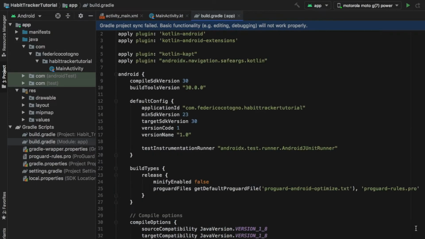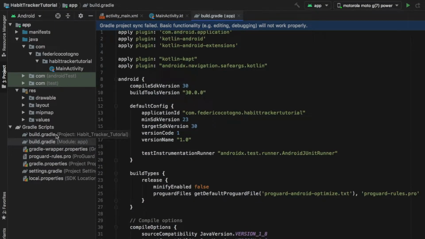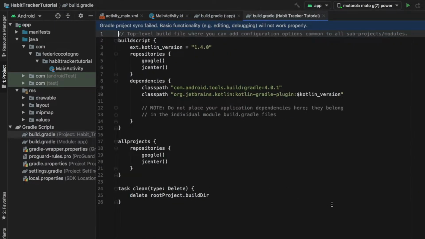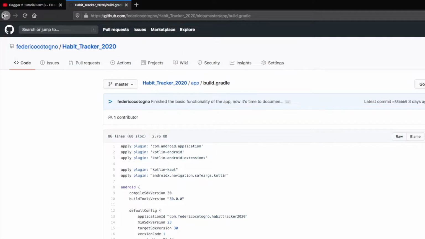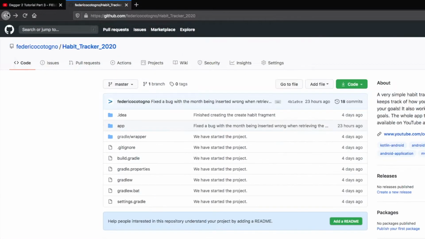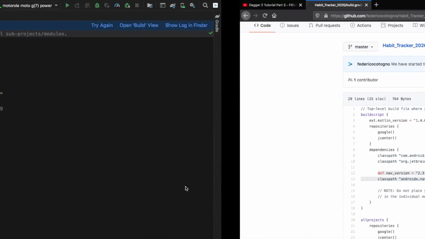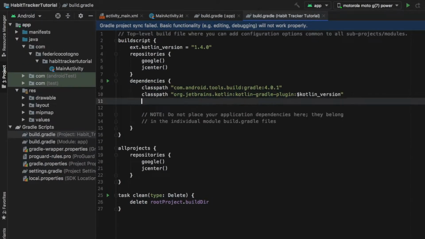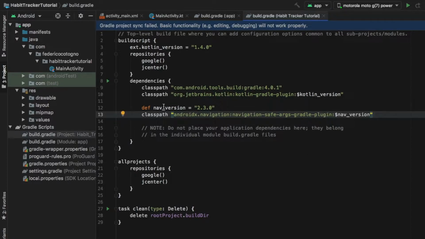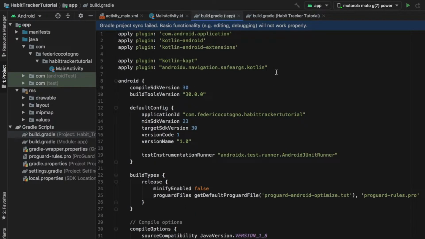That's all we have to do for our build.gradle, but we also have to go to the project level build.gradle. So let's go back to our GitHub repository and click on the back button. And here on the intro screen, you'll see there's a build.gradle file, and this will take us to our project Gradle file. And inside here, you'll see there's a definition for the nav version, and this is used for the safe args Gradle plugin. So we'll just go ahead and paste that in there, and you can see navigation-safe-args-gradle-plugin. And this is required for us to use this part over here, so definitely don't forget that.